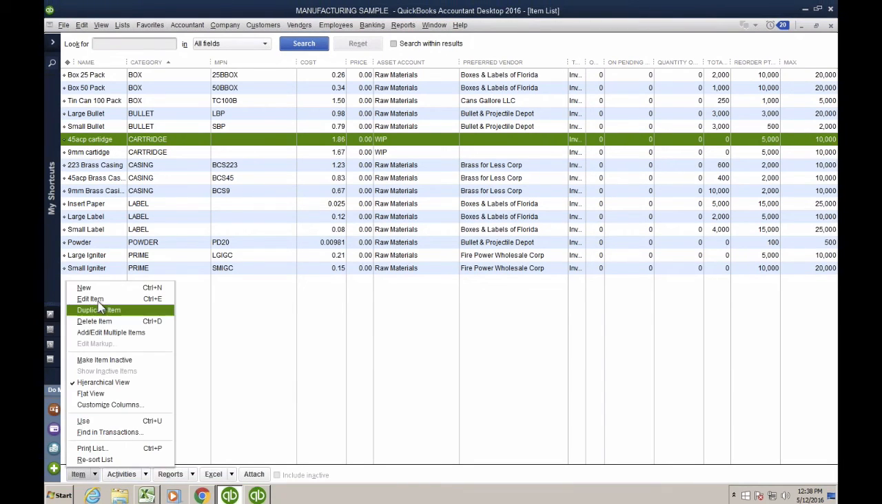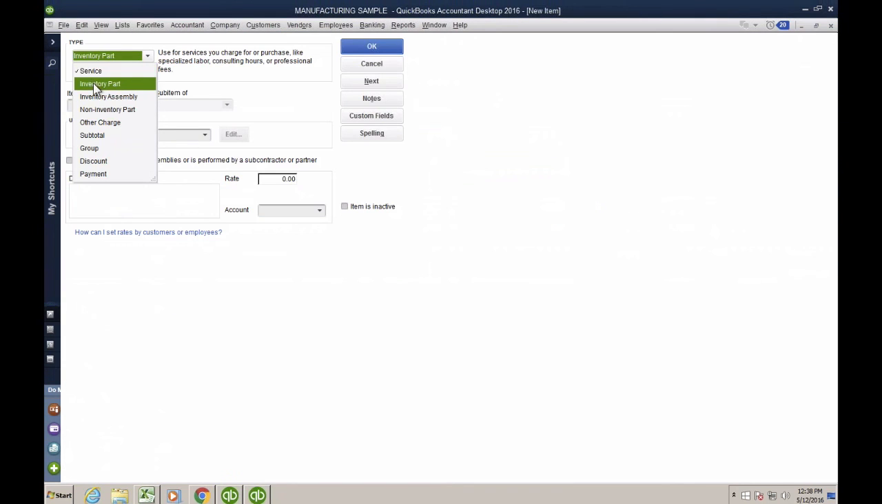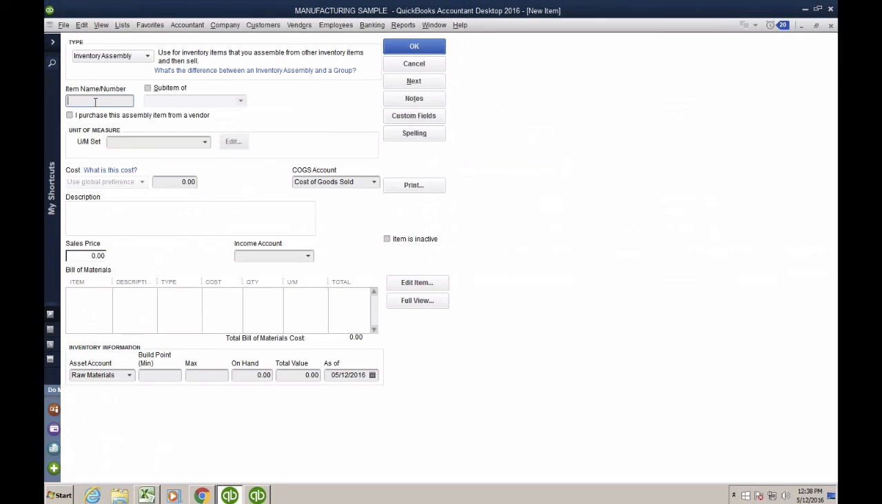Okay, so let me create a new inventory assembly now. So a new inventory assembly, and then we're going to call this one 45 ACP box of 25. Okay, and then the asset account in this case will be finished product. Now it's extremely important that you pay attention to all these things because the asset account is important for your balance sheet, and it's also important for organizing the item list. Now finished boxes in the cell ready to sell, I want to have at least 100, and then when I go build them and I run under 100, I want to go all the way to 1,000.